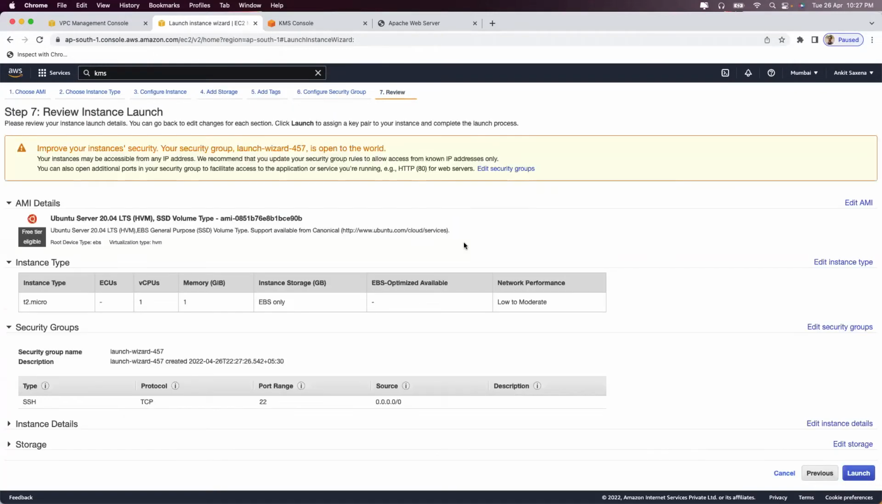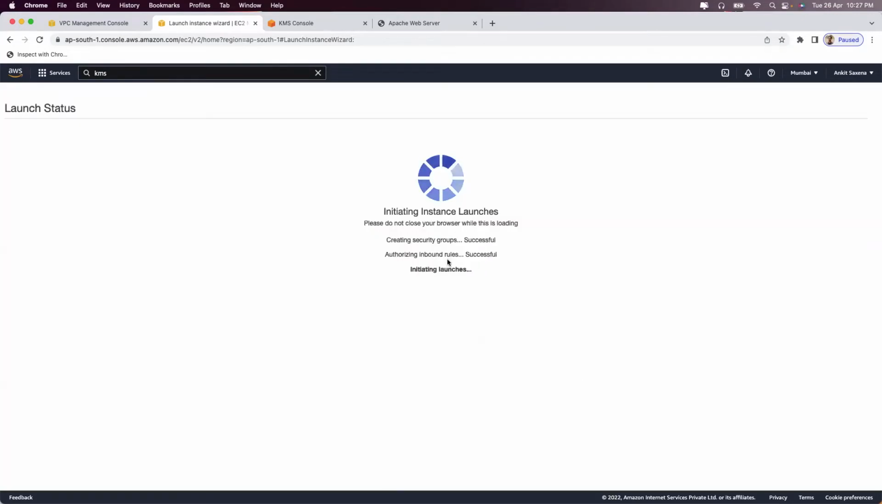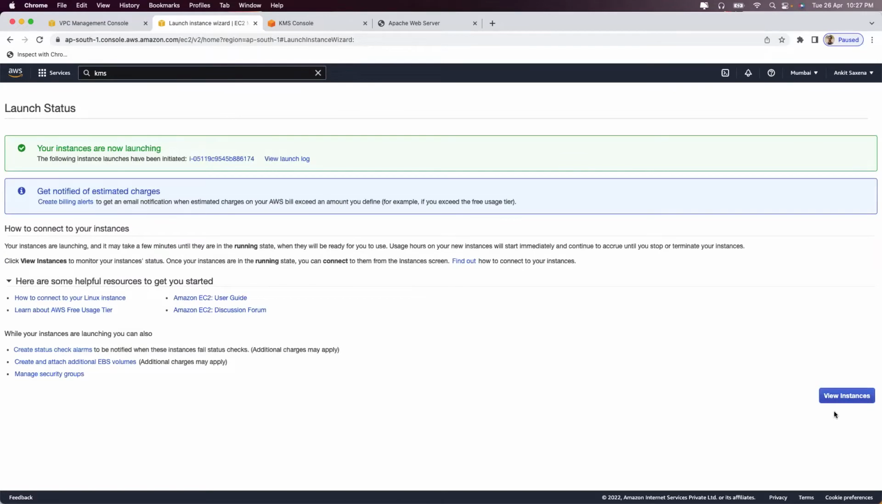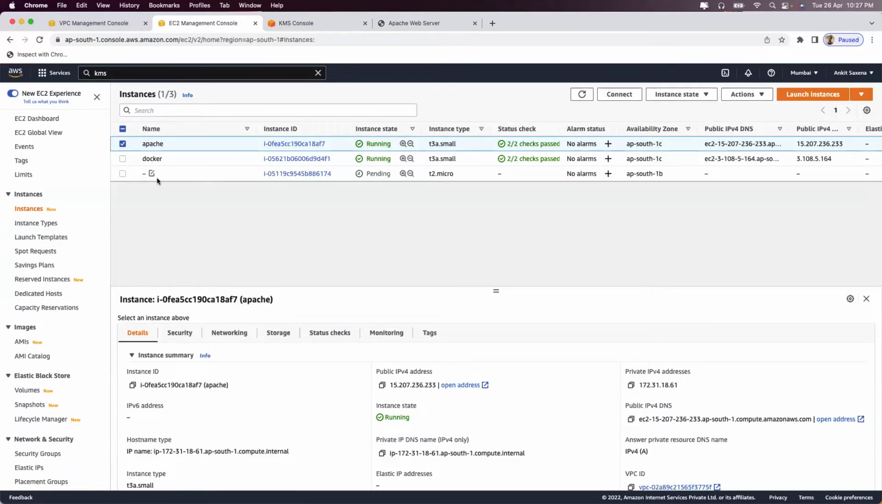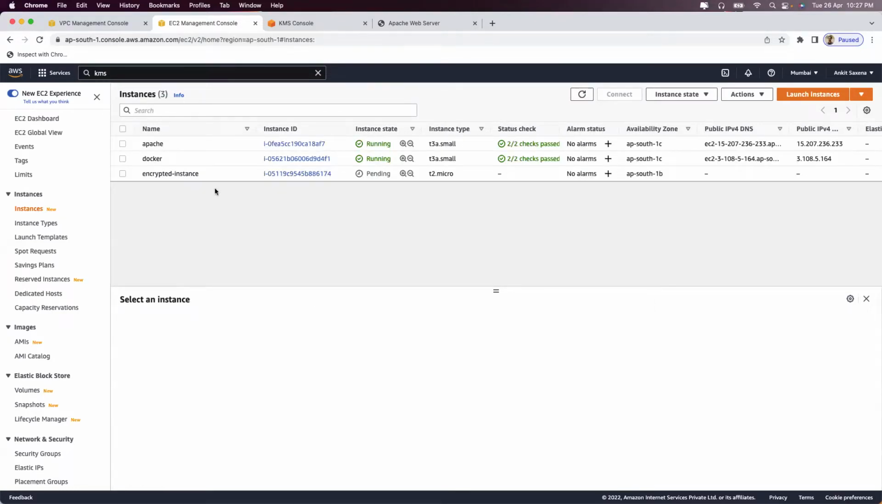Let's go ahead and just launch this instance and let's call it a dummy instance. And we'll also see, is there any difference when we try to log into this instance? Let's call it encrypted instance. So this is also a T2, a T2 instance, the free instance.